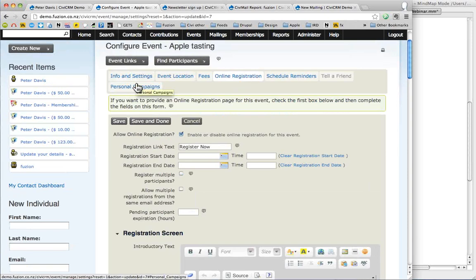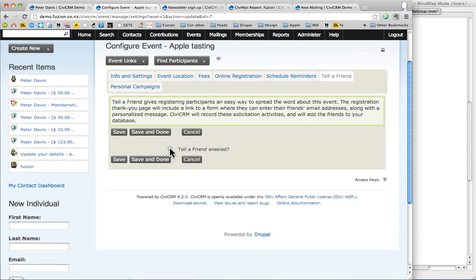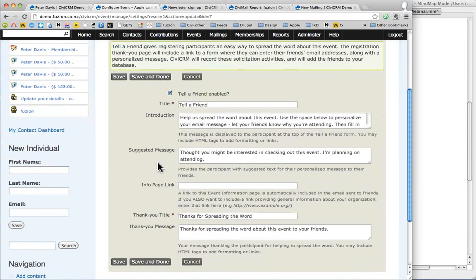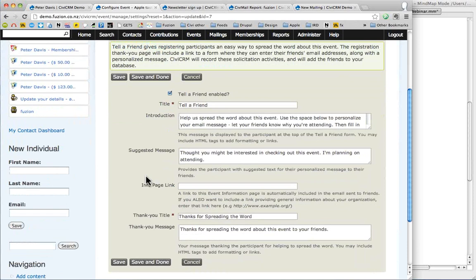On all the donation, membership and event forms publicly, we can implement a tell a friend system, so they can put in the email addresses for half a dozen of their friends and get a message fired off to them.